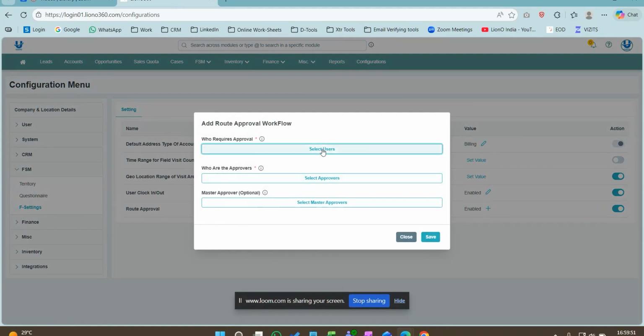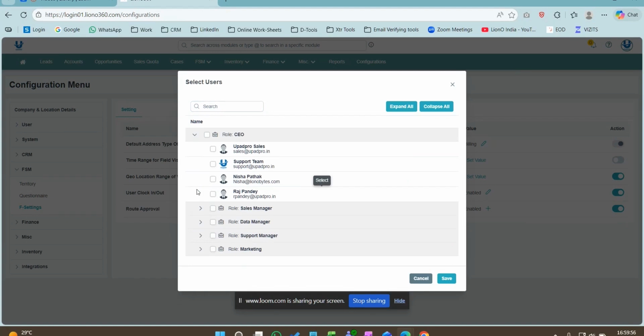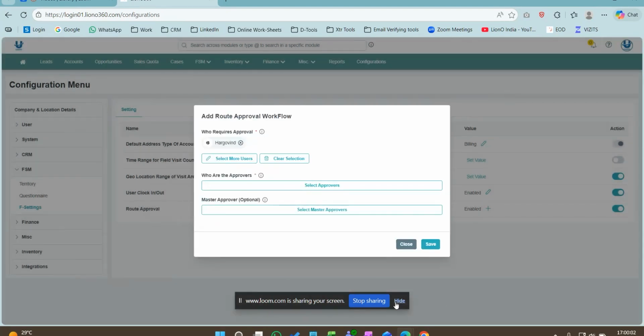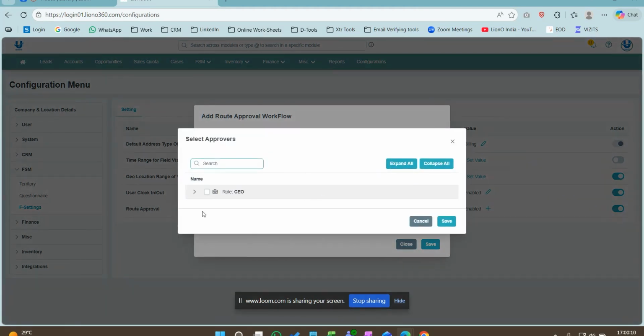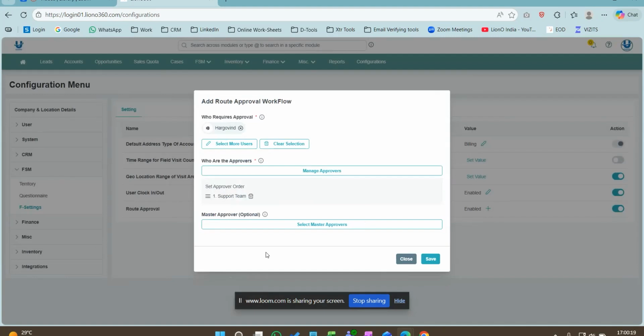Here, firstly, you need to select the user who will be creating a route. Let's suppose Hargobind is a sales rep and he will be creating a route. Next, you need to select the approver who will approve the route for this particular user. So let's suppose a department from the support team will approve it.